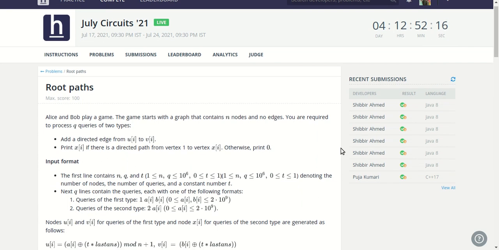Now let's begin with understanding what this problem wants us to do. Basically there are two people, Alice and Bob. They play a game, and they start with a graph containing n nodes and no edges. There are no edges initially. You are required to process q queries, and there are two types of queries: you need to add an edge from ui to vi, or the second type is print xi if there is a directed path from vertex 1 to vertex xi, otherwise you have to print 0.